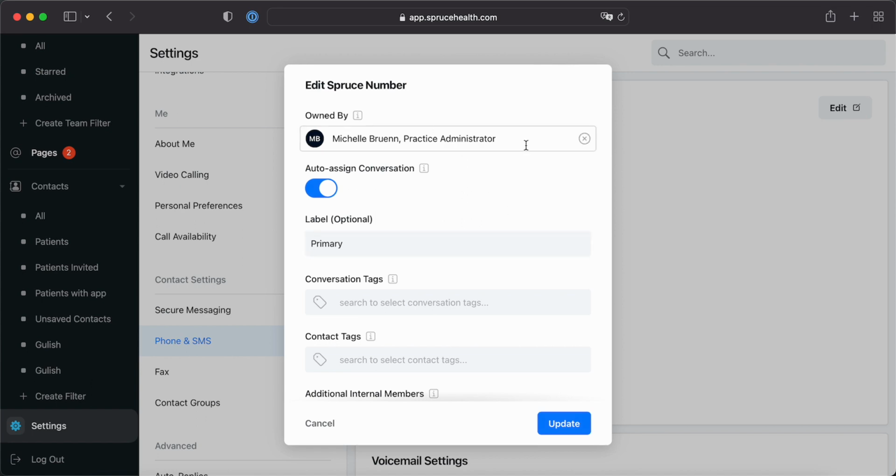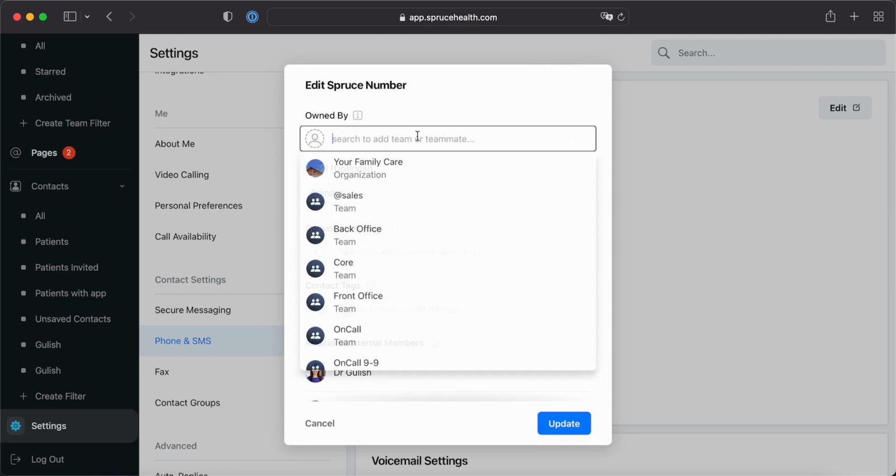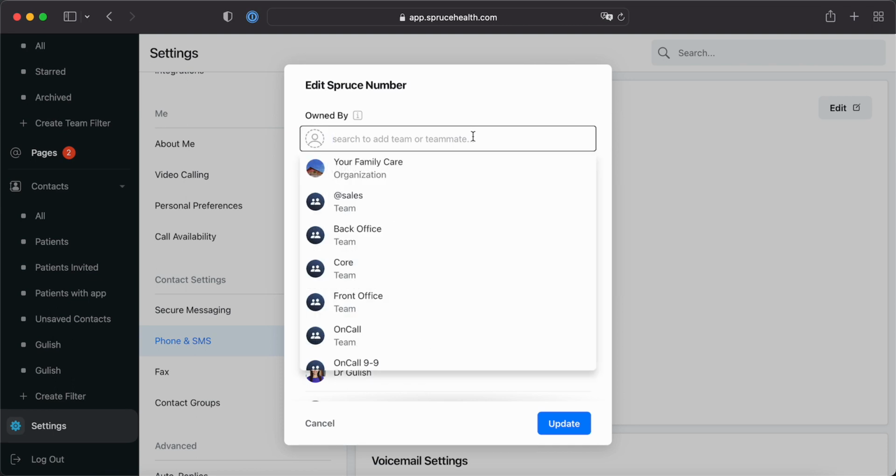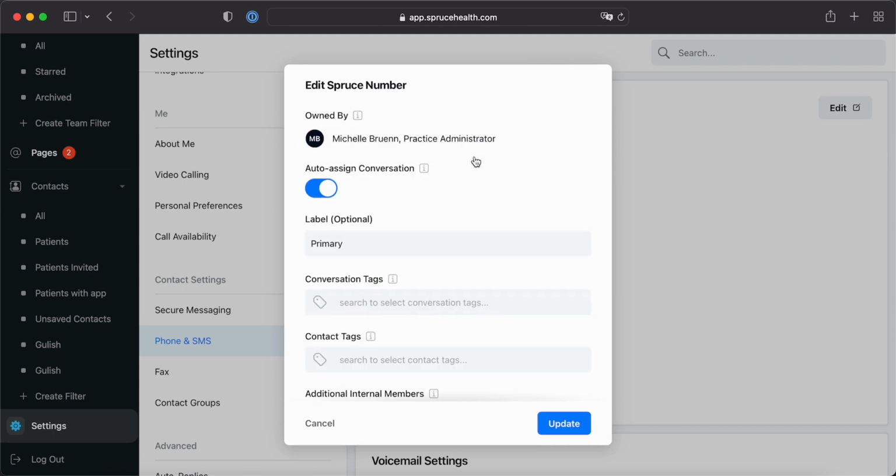So here you see we can change the owner. So if the owner was the whole organization, you would see here that it was owned by the whole organization. If we want to make this owned by an individual, like for example, Michelle, that would be me in this case. Now it's owned by me, and you see that this gives us a new option, auto assign conversation.